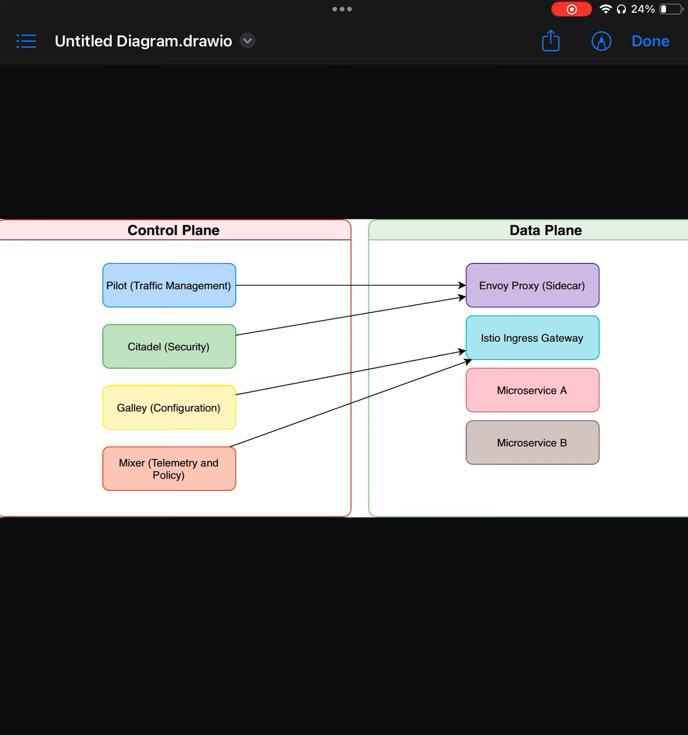It is responsible for traffic management, policy enforcement, security settings, and observability. The control plane consists of several key components. Pilot is responsible for managing traffic between services. It configures the Envoy proxies with routing rules and ensures that they know how to handle service-to-service communication. Pilot also helps with load balancing, retries, and timeouts. For example, it can implement advanced traffic strategies like canary releases, A/B testing, or traffic splitting.